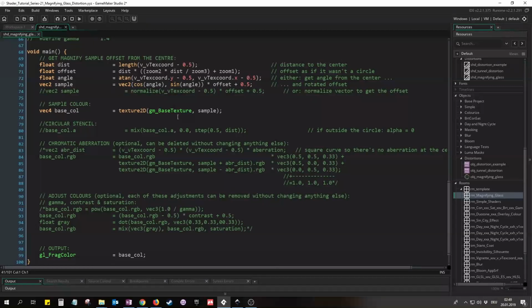Now inside the main function, like in any distortion fragment shader, we first need to calculate the sample coordinate we're going to take the sample from instead of from v_vTexcoord. And since the distortion is based on the distance of the current fragment to the center of the surface, we first need to calculate that distance. So we're getting the length of the current fragment's texture coordinate minus 0.5. The next two lines are the algorithm for the magnifying distortion. I already mentioned I cannot explain exactly how it works, but let's look at the parts I do get.